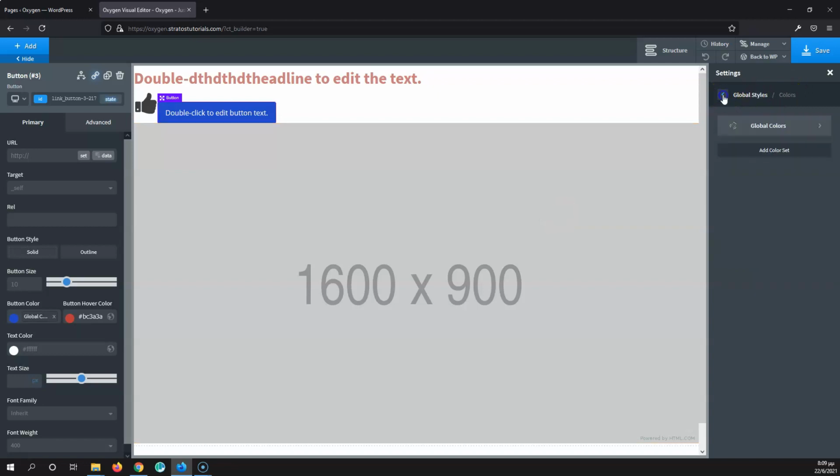Let's go back again, and then we have the fonts. We're going to see that we have two fonts here, display font and text font, and this is the font for the headings, and this is the font for the content, for the paragraph element.